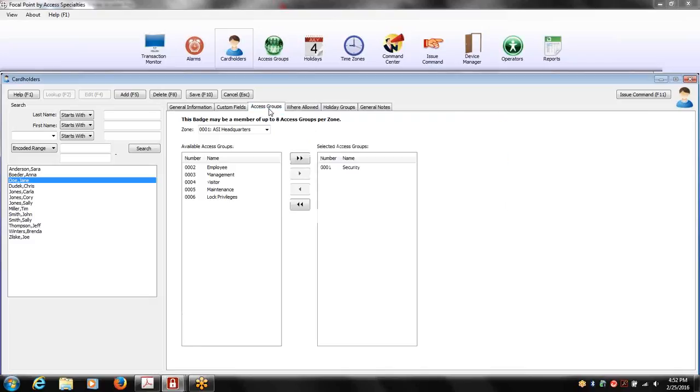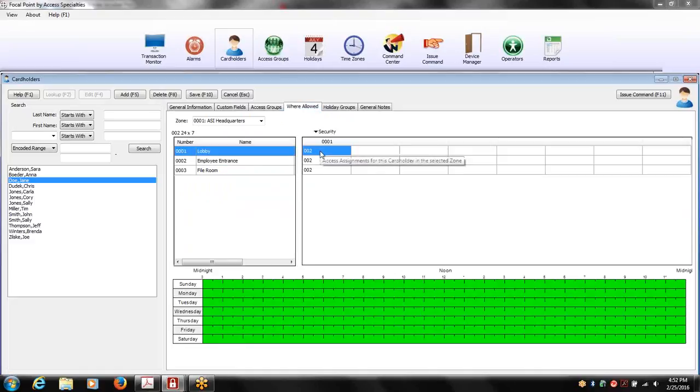The Access Group tab is the individual assignment for this card holder. We already set up the templates of who can go in and where, and now I'm just assigning this card holder to that group. For the headquarters, this card's a member of the security group, and if I click on the Where Allowed tab, you can see a quick graph, a matrix of where they can go and make sure it matches up with your expectations.